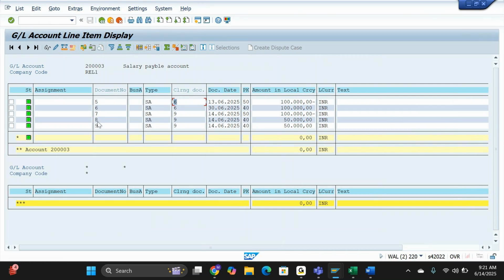For document 8, the clearing document is 9. Like this you have to find out. This is the clearing document; clearing documents also will show. For document 5, the clearing document is 6. So 6 you just avoid because it's a clearing document.